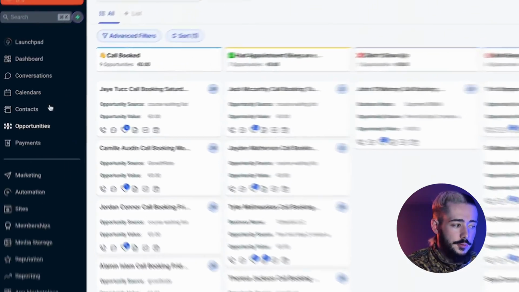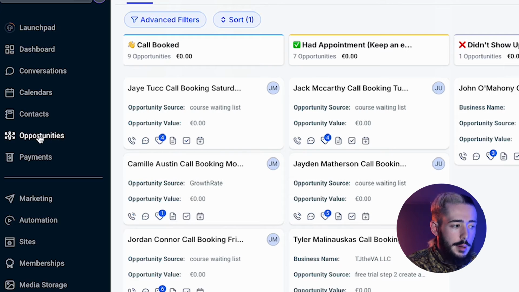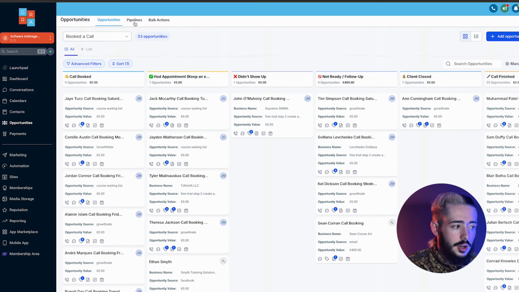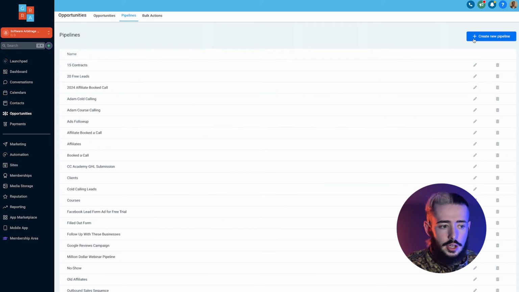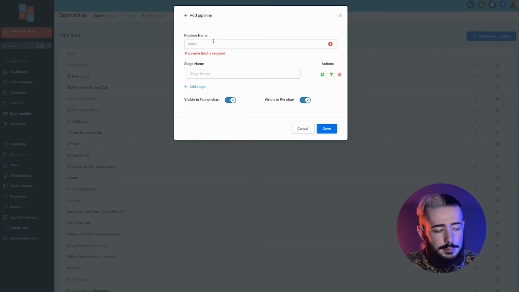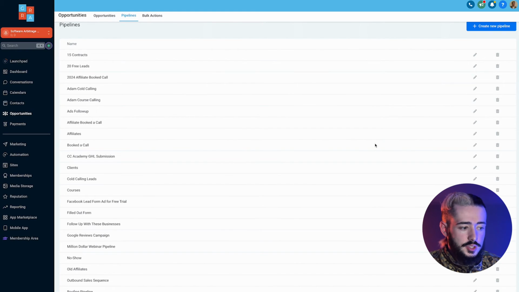I'm also going to show you something very, very simple that you can implement inside of your calendar that's going to make things so much easier. So I'm going to show you how to update all of these people inside of an opportunity pipeline. So if we head over to the left hand side, go to opportunities, and I'm going to click on pipelines. So if you'd like, you can click on create new pipeline. You can name the pipeline whatever you want, but for the purposes of this, I'm just going to go ahead and edit the pipeline that I had.